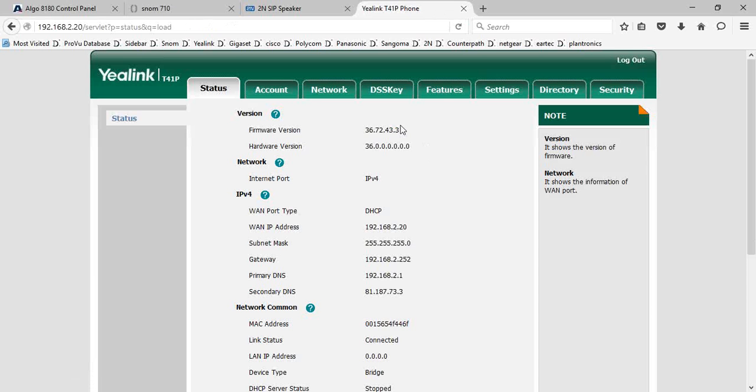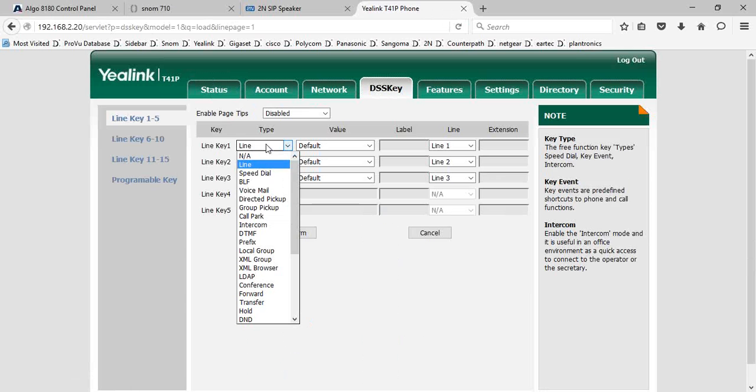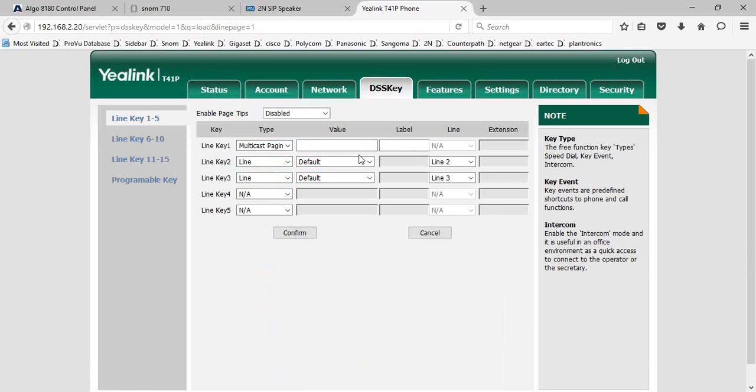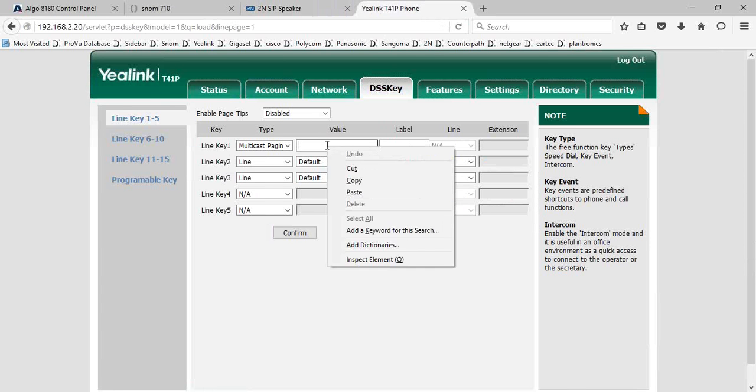Okay, so what you need to do from here is you'll need to click onto DSS key here. And then it'll show up the line keys that are available. So again, if you just choose one of the blank keys you've got there. And then in this drop down list, you'll need to scroll down to the option that is Multicast Paging. Something I did forget to mention is when you are on the SIP speaker web interface, you should ideally copy that address. So if you just copy that now, and then go back to this, then you can just paste that in here.